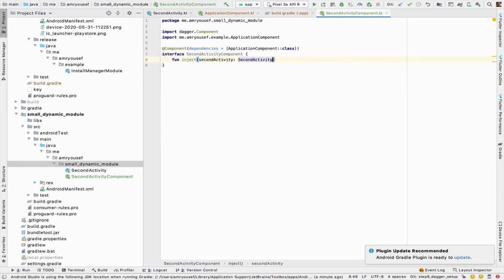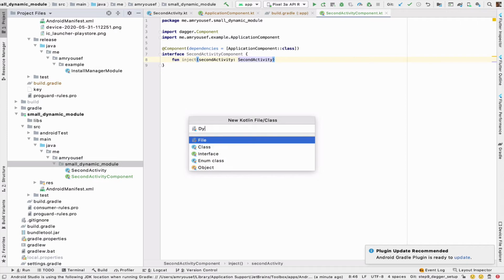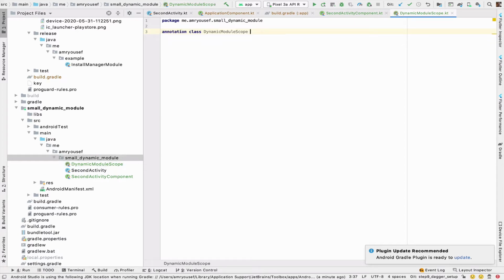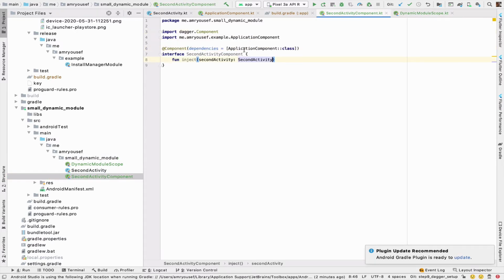Our dynamic module has a separate lifetime from the application. We install it after the application starts and we delete it before the application is closed. So we are going to create a new Dagger scope for our dynamic module and use it in the second activity component. Annotation retention must be set to runtime to make it available for Dagger through reflection. We'll go ahead and apply the scope on second activity component.